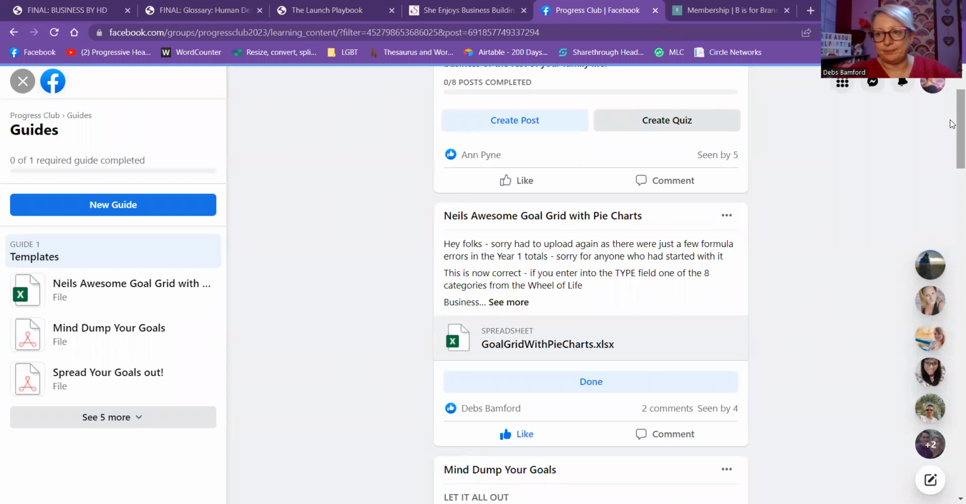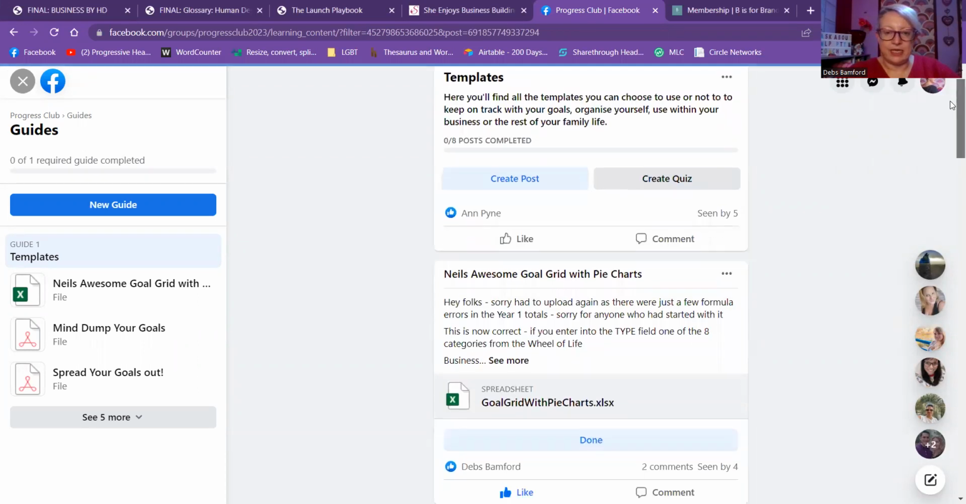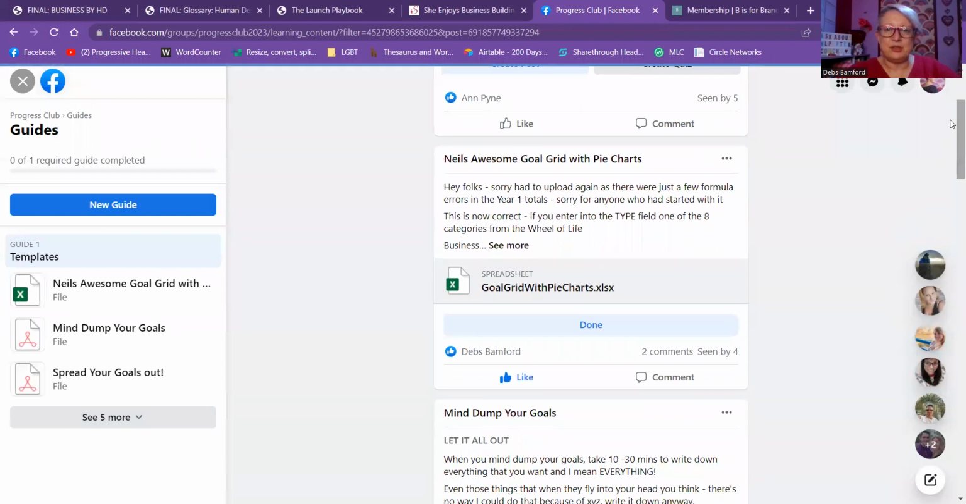You can find the Excel spreadsheet here in the template section of the Progress Club, the Facebook group, and I've called it Neil's Awesome Goal Grid with pie charts. And I'm going to explain how to use that now.